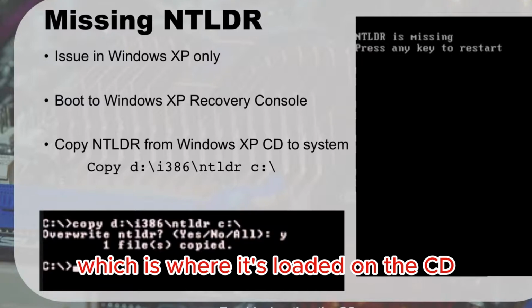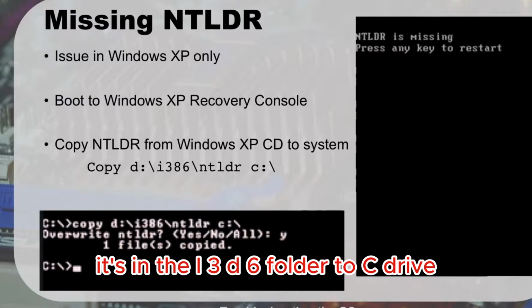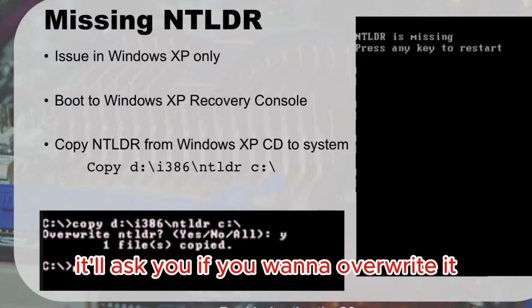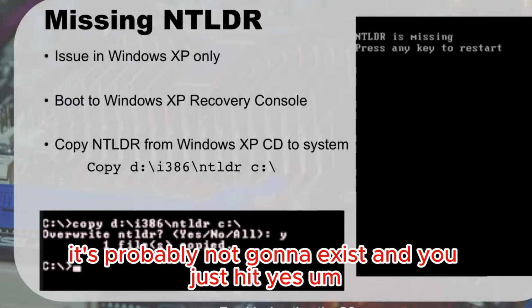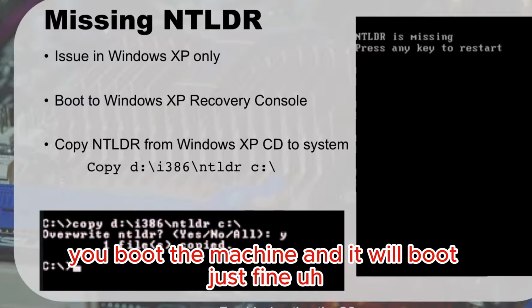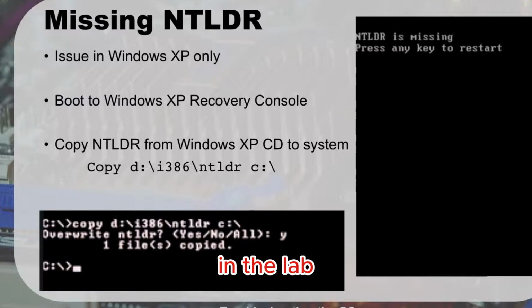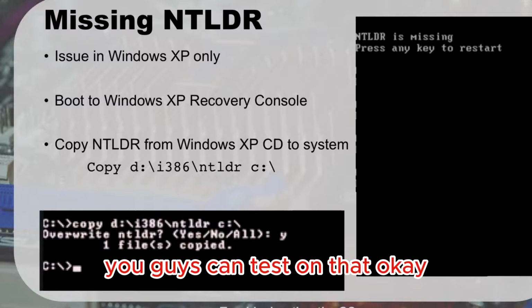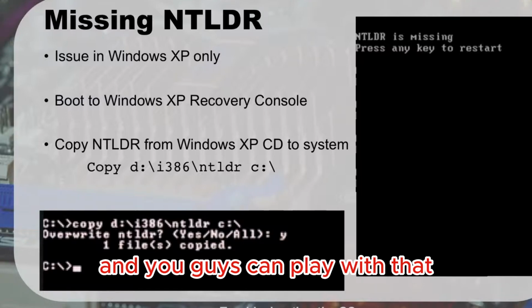d:/i386/NT loader, which is where it's located on the CD. It's in the i386 folder, to the C drive. If it already exists, it'll ask you if you want to overwrite it. If it's missing, it's probably not going to exist. You just hit yes. Once you do that, you reboot the machine and it will boot just fine. In the lab, I'll set up a machine like that for you guys. You guys can test on that, okay? Then you guys can play with that.